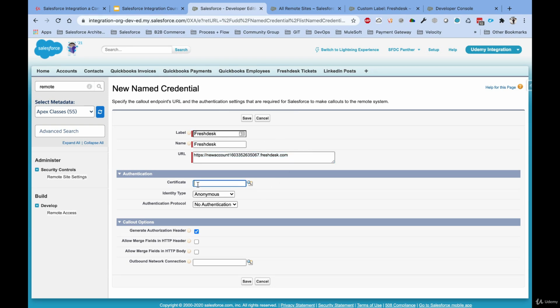Now it is asking for a certificate. If your API has more security, or they mutually authenticate with two-way SSL, you might have a certificate that you need to upload. But we don't have one for this, so we're not going to use it.